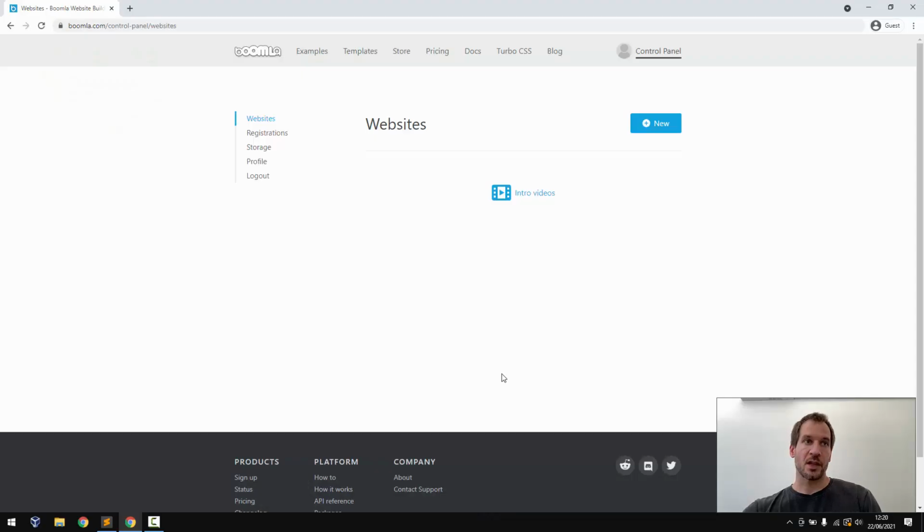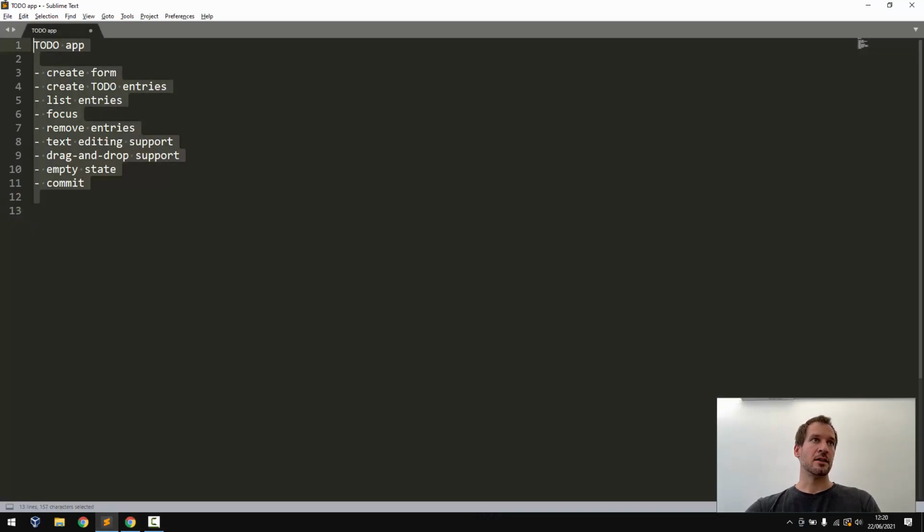Hi, we are going to build a to-do application on Boomla that has an input field at the top where you can enter new to-dos. You can hit save to create those items or record them in your list. You can reorder them manually. You can check them off, and using the text editing feature built into the Boomla editor, you will be able to rename those to-dos or edit them as well. So I have a little cheat sheet for what I want to accomplish.